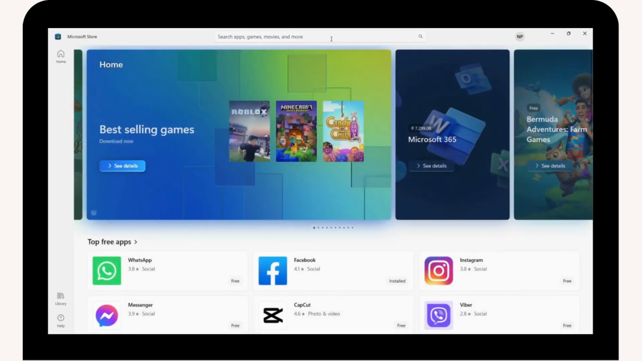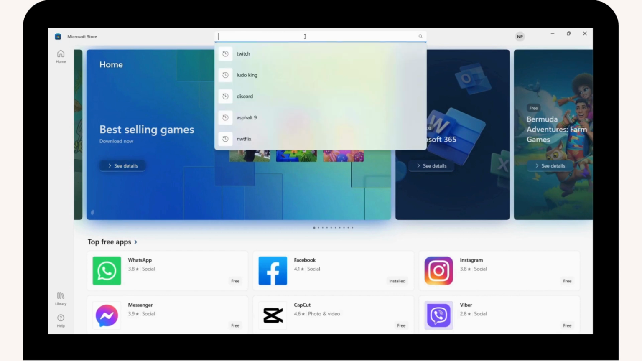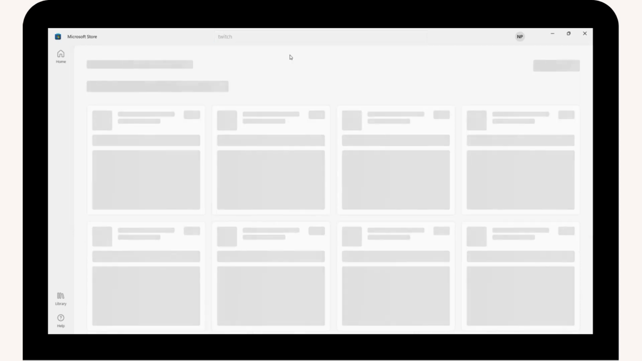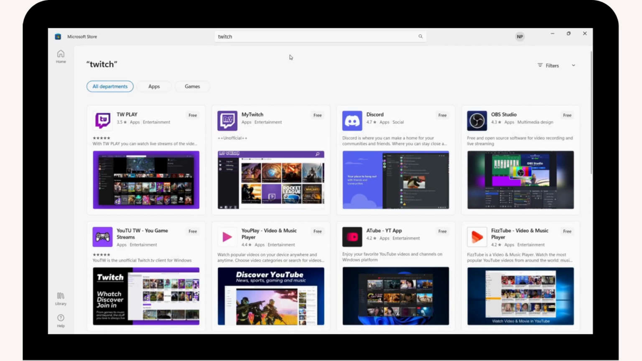And now here you will have the search bar on the top. Simply click on the search bar and then search for Twitch. And once you've searched for Twitch, here you will have your Twitch application. So you can simply click on that.